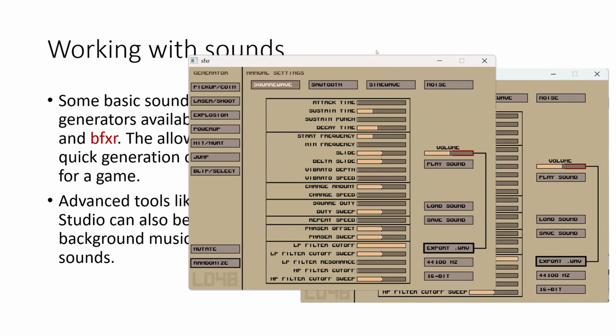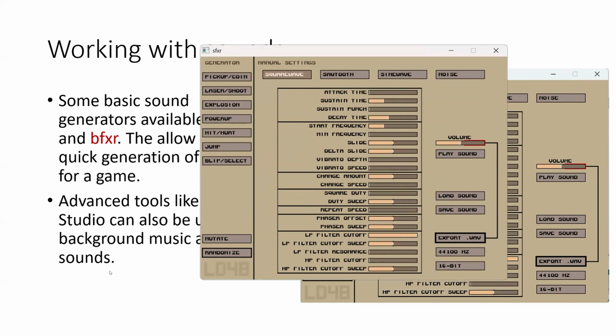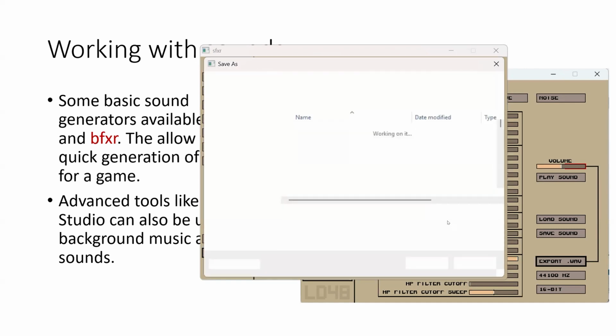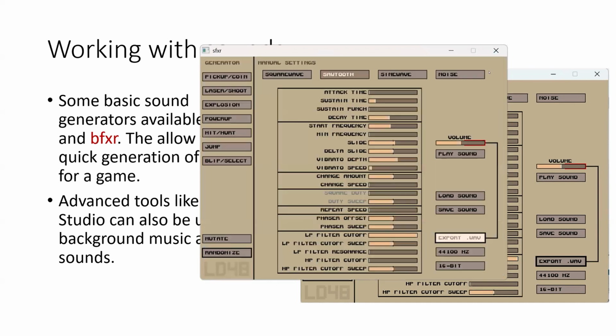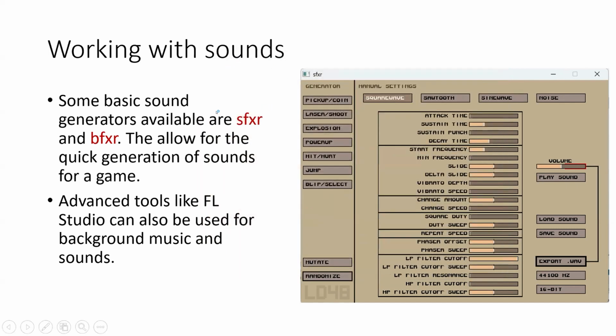I'm not sure if the audio system of my computer is going to send the sound through the Zoom session. But anyway, let me try that. If I click on play sound, I should be able to hear the sound. In my case, I'm hearing it here. So I can generate different sounds. If I vary these generators here, I can have different sounds generated. And then I can simply export the sound. If I click on export to wave, I can export the sound and then I use the sound. So this is the software that we call SFXR.